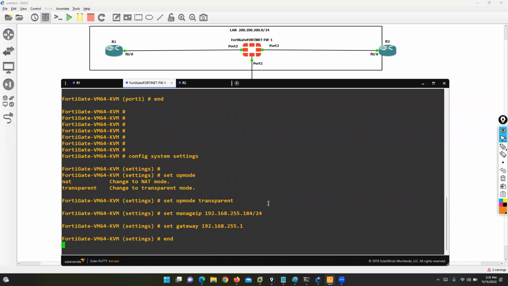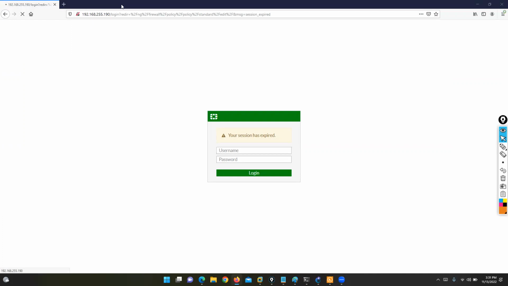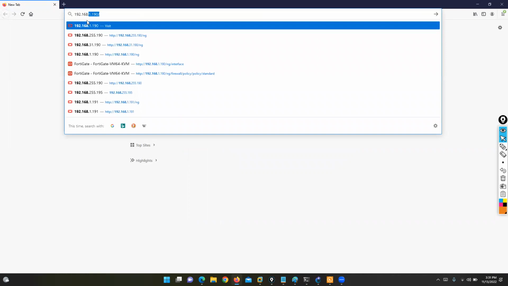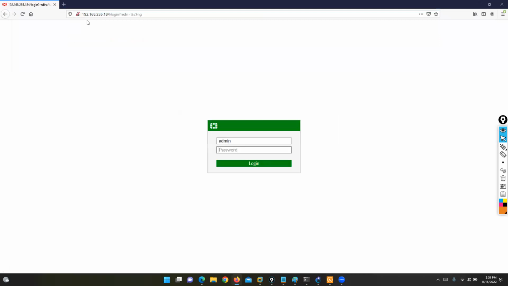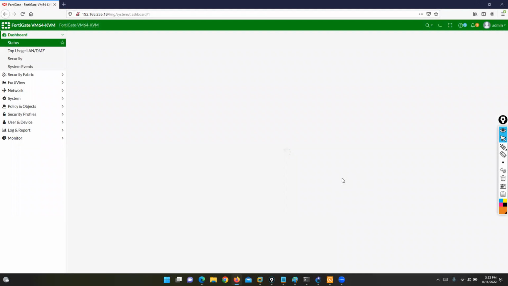Now you can type end and press enter. Once you go with the end command, you get a message: changing to TP mode. So this device is now acting in transparent mode. It's a transparent mode firewall. How can you verify? If you refresh your page, you cannot access it because the IP is changed. The IP is 184, so now I'm trying to access 192.168.255.184. Username admin, password 123. Now this is a layer 2, transparent firewall. It's a complete firewall, but it's layer 2. See, the mode is transparent.